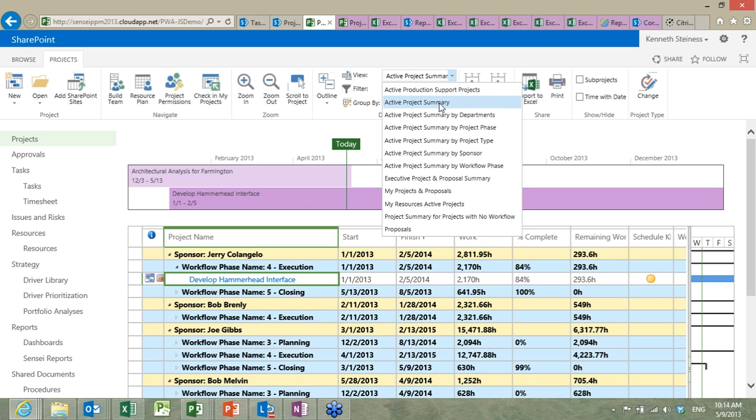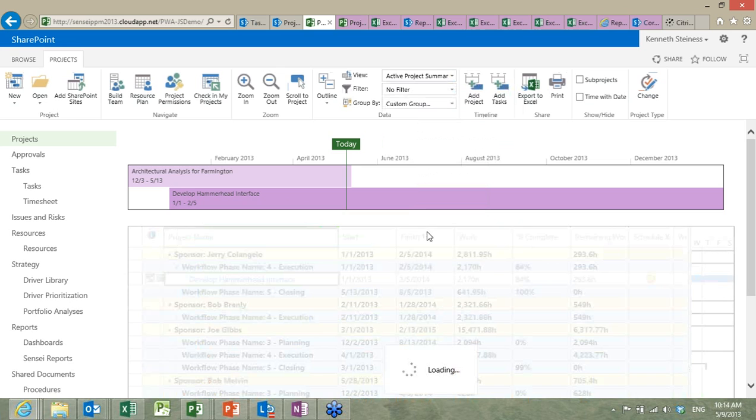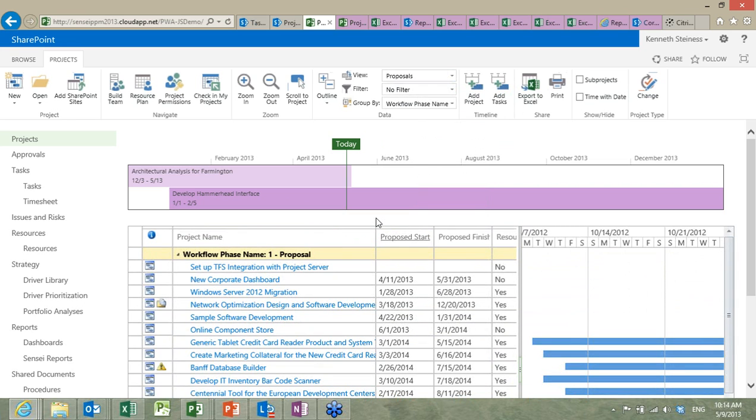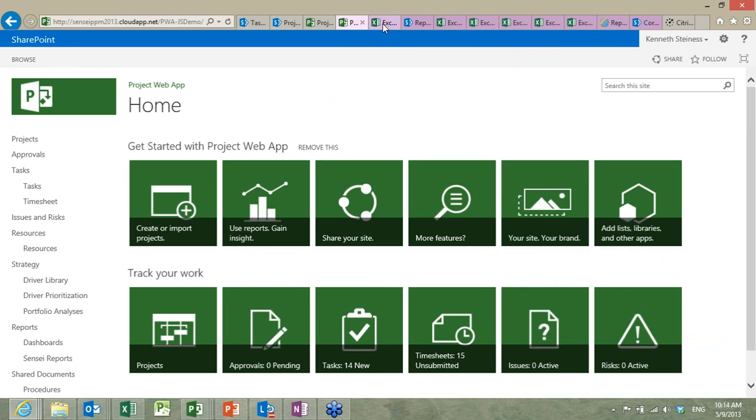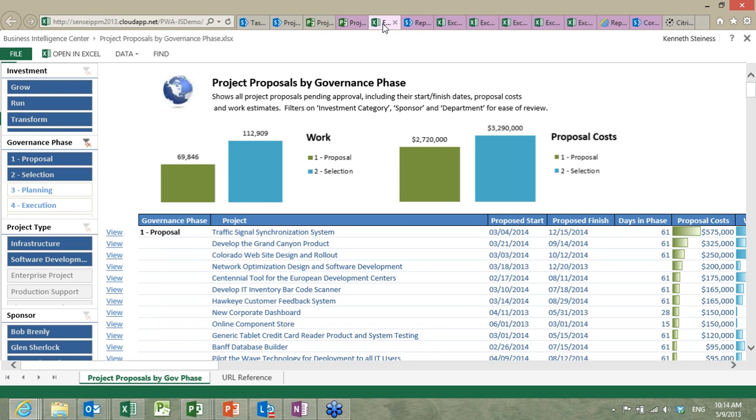Another key requirement is typically the need to separate active projects from proposals. That's something that is very well supported with the governance workflows. In this case, I'm looking at a view that has proposed projects and those projects that are being considered for selection. Now, let me switch to this report here.